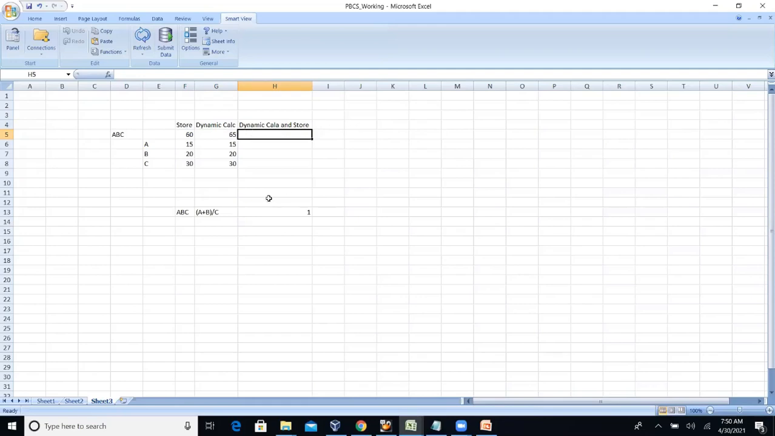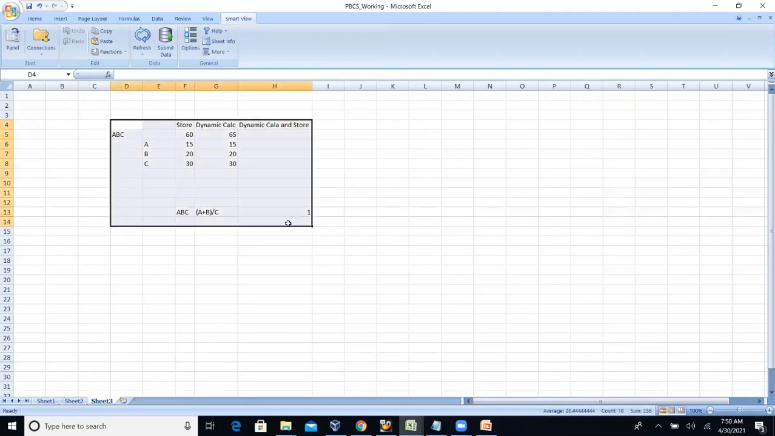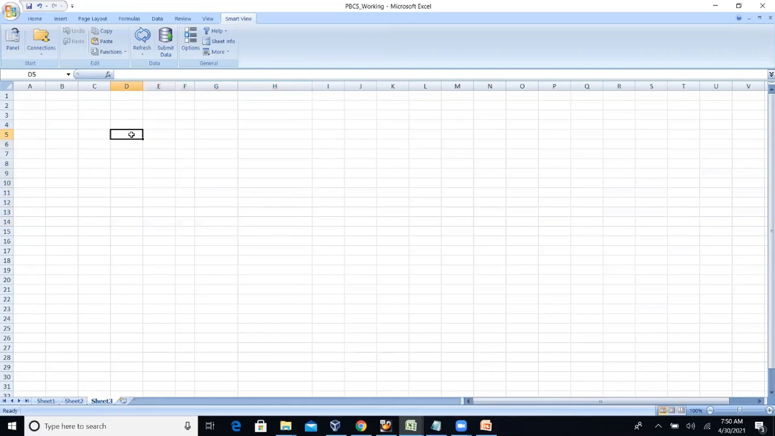Okay, these are the basic three storage types. And the fourth one, which is an important one, is never share.